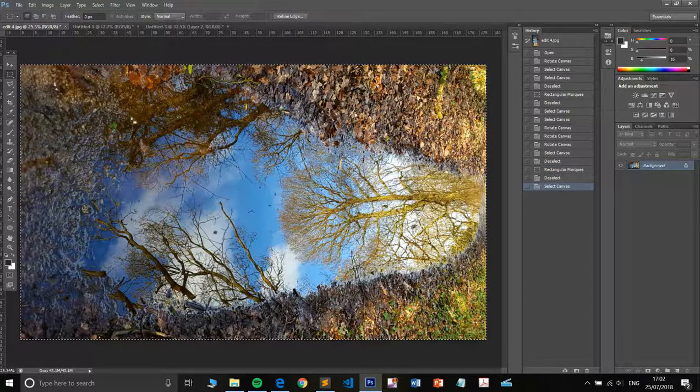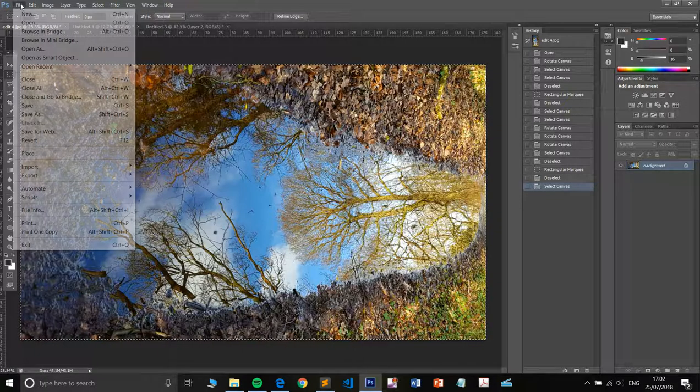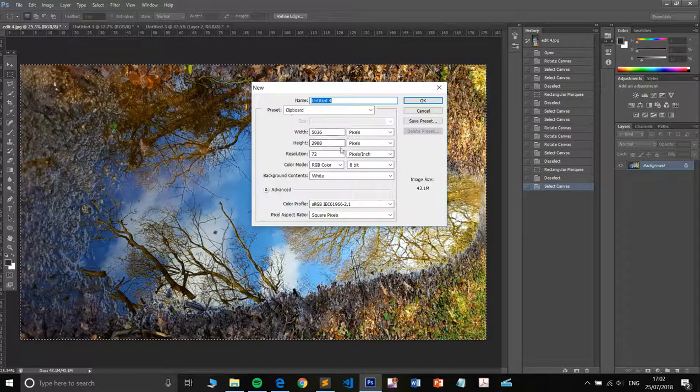If we Control C or go to Edit Copy, and we then go to File and New, because we copied it, this has actually remembered the exact pixel size of this entire canvas that we've just been working with here. Now, because we are essentially reflecting this image several times, we're going to need to, in this instance, create a canvas size that is double the width and double the height. So in this instance, it's going to be 10,072 pixels, and that is going to be 5,976 pixels. That was a pretty difficult one to work out, the second one, I must admit.